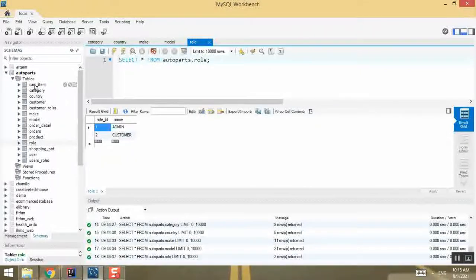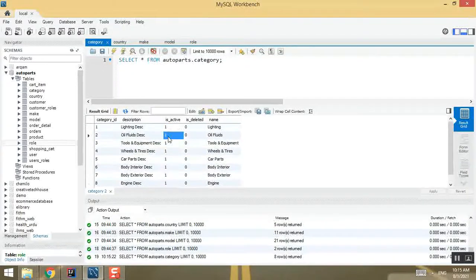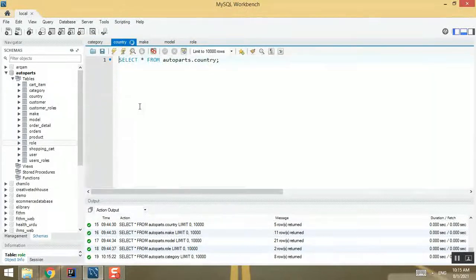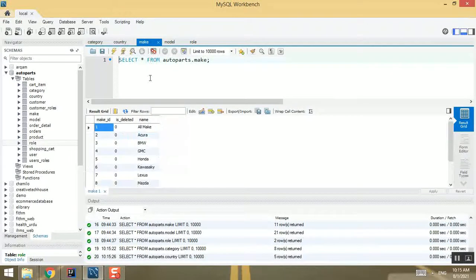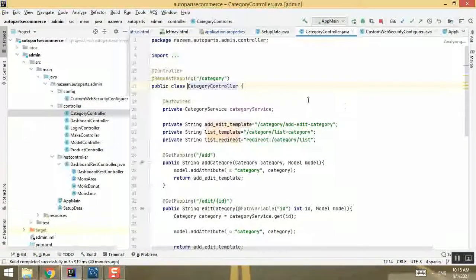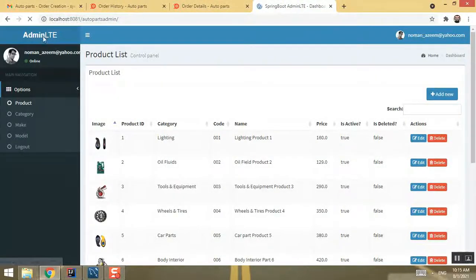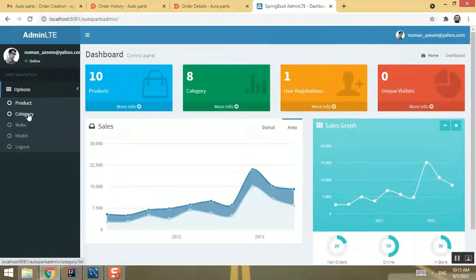If you look into the database, you can see the categories have been set up, the countries have been set up, and make, model, and we have a role, right? So these are basically the setups. And in the category section, we have a category. If you go to the admin section, we have product or part, category, make, model. Country is not here, so you can add the country accordingly.